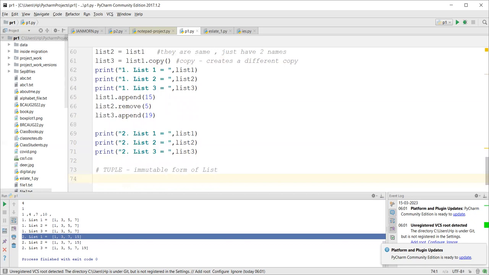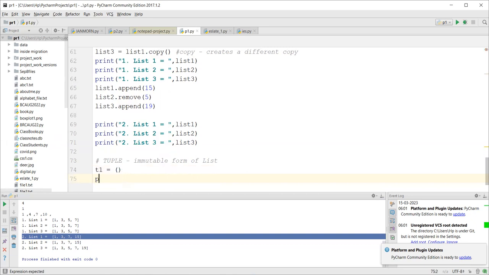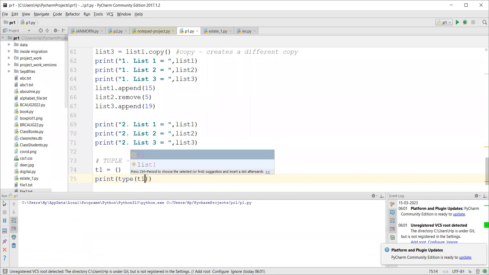Then comes tuple. Tuple, as I said, is an immutable form of list. If you want to create a tuple, you create it using simple brackets. This is how you create a tuple: square bracket for list, curly bracket for set, and simple bracket for tuple. Now, if you print type of T1, you do get tuple.